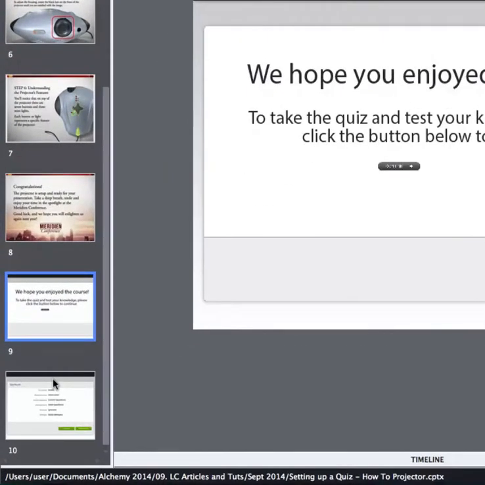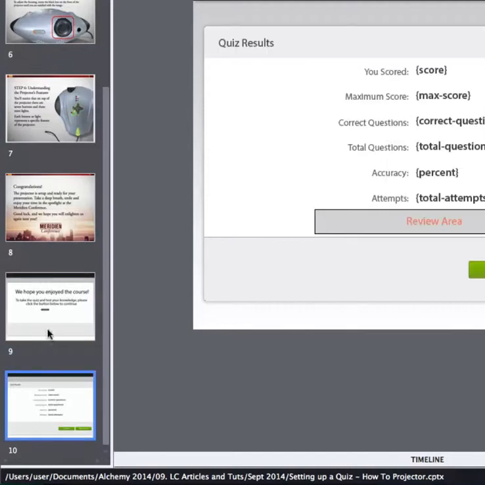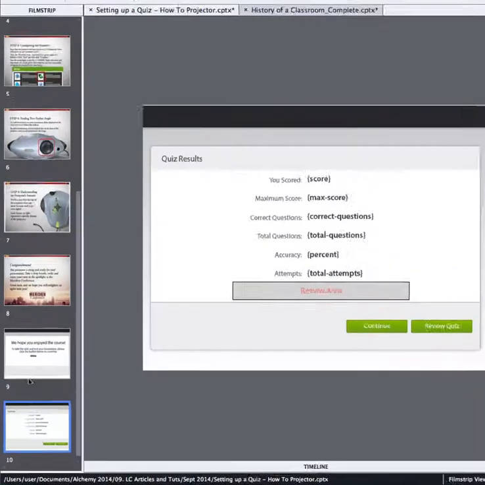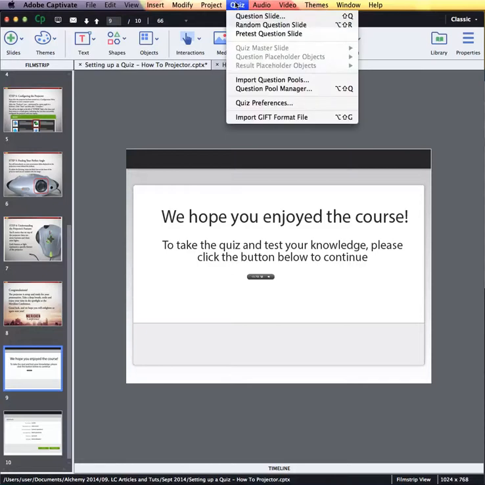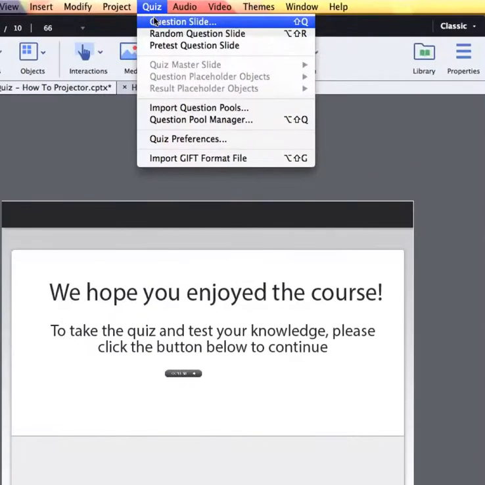So we'll just continue with inserting the question slides and looking at the kinds of questions that could be included in the Captivate project. If you can recall from our last tutorial, we were going to insert our question slides between the penultimate and final slide. And the way to do that would be to choose from one of the options in the quiz menu.